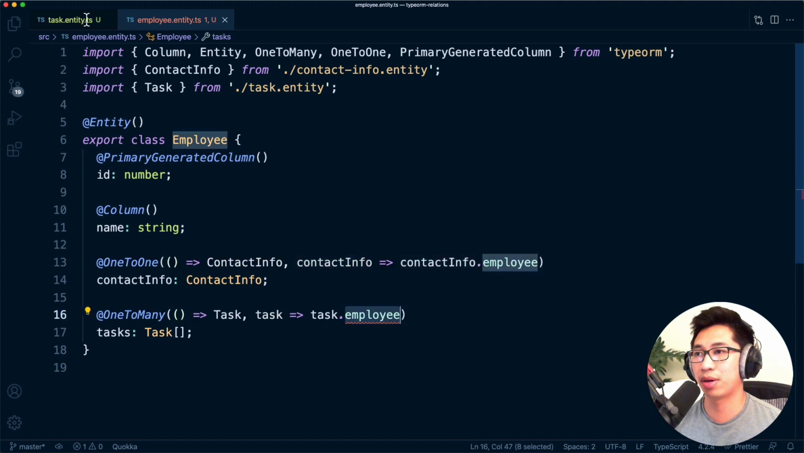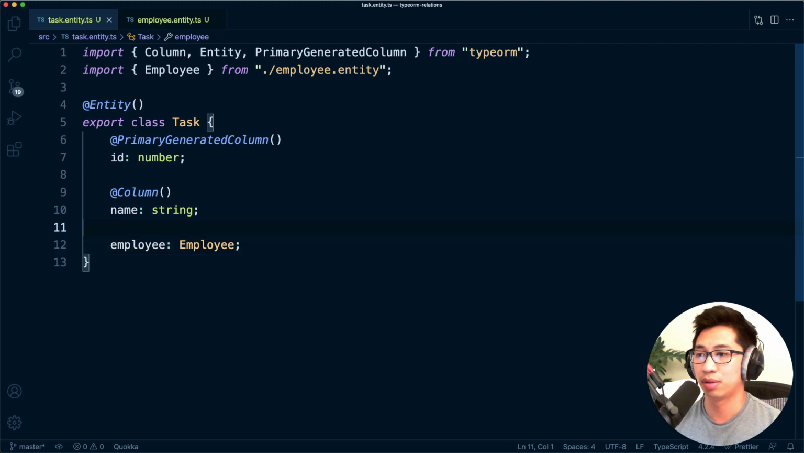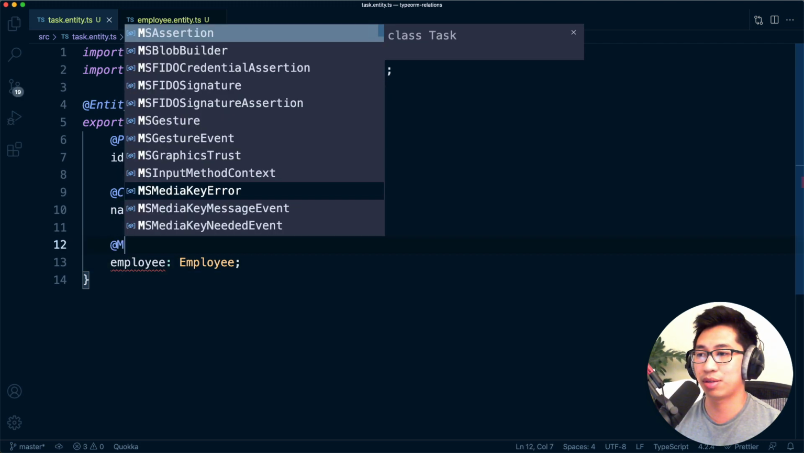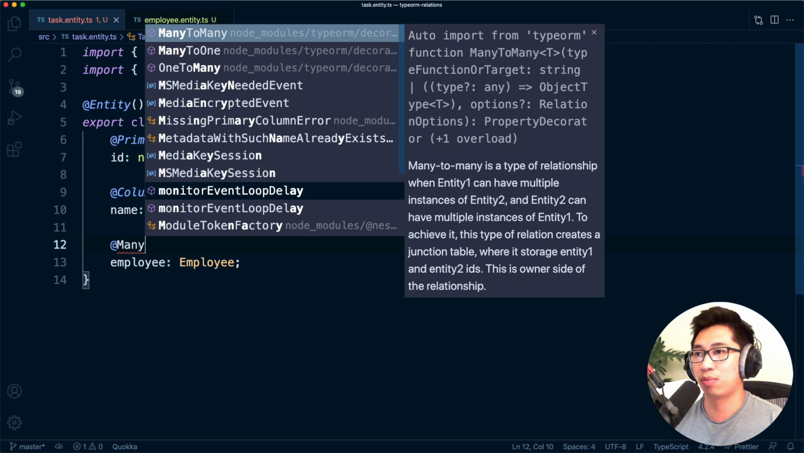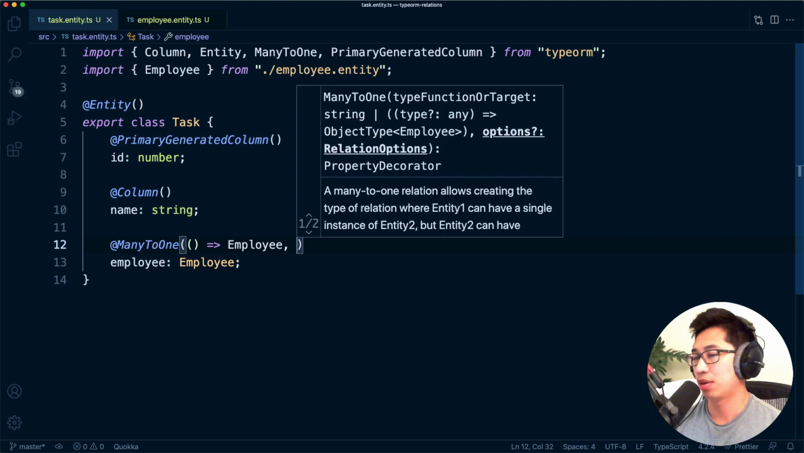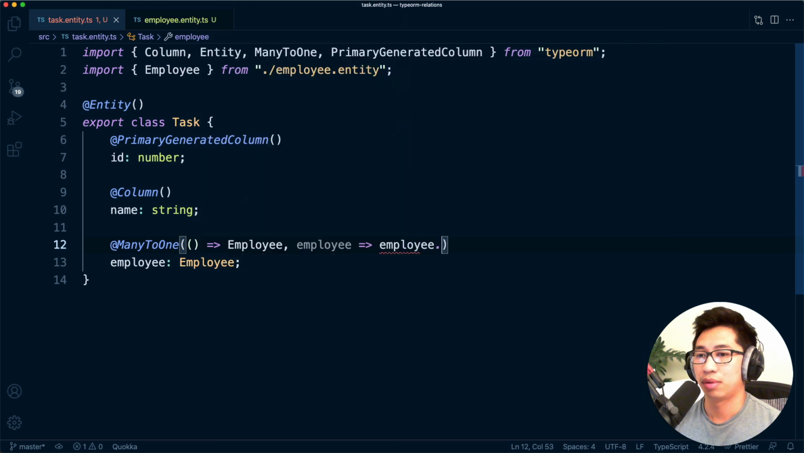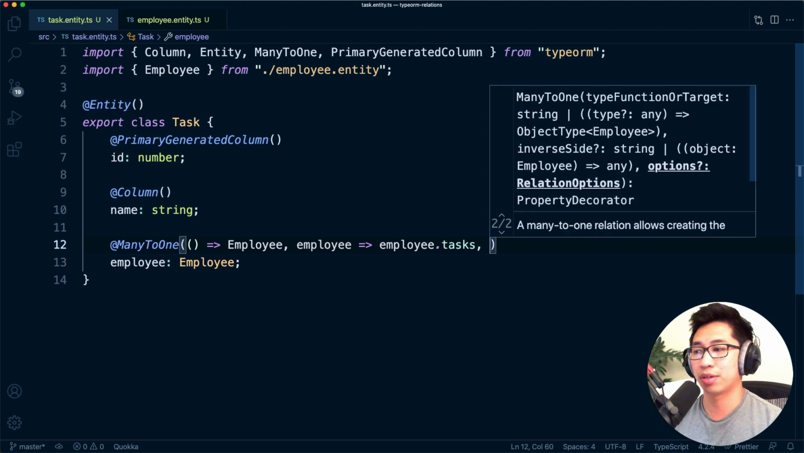All right, again, it's red because it doesn't exist yet on this side, the task side. So we're going to add an employee property here of type employee, and we're going to say this is a many-to-one, right? The inverse of one-to-many. Again, provide your type. I really wish it was able to determine this automatically based on the TypeScript type here, but it doesn't. So there you have it. So let's do employee.tasks, the thing we just added earlier. So you're probably starting to see the patterns here, right?